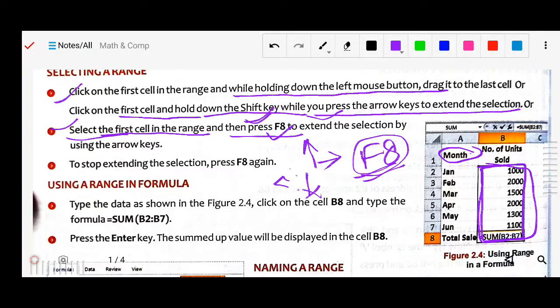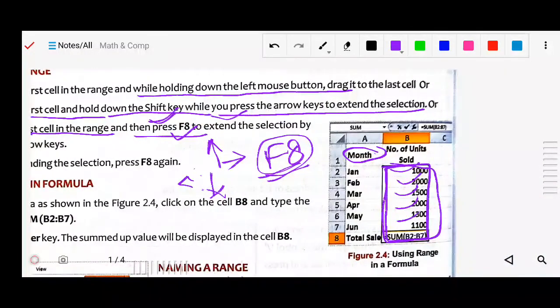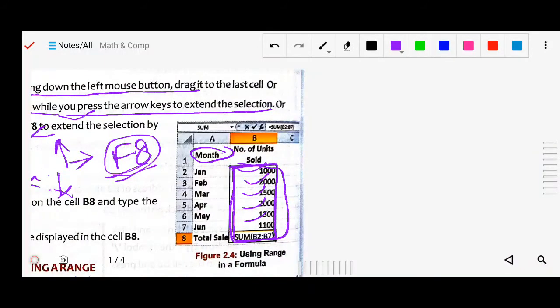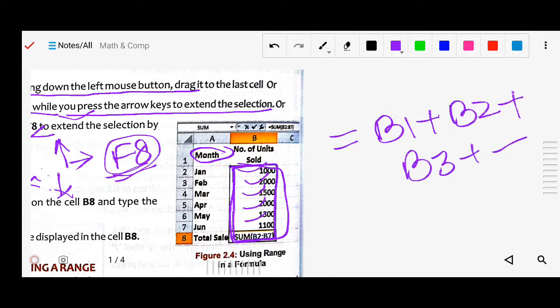Okay, now by using this range you can use the formula also. How will you use it? Here you can see all these values and you have to add them. Earlier, when we started this lesson, in the first example we wrote the equals sign, B1 plus B2 plus B3, and added. We inserted the cell references one by one, selecting and entering each one, and we added the plus manually.